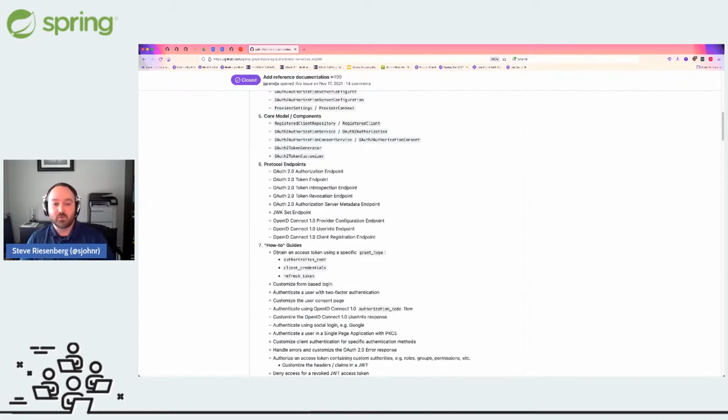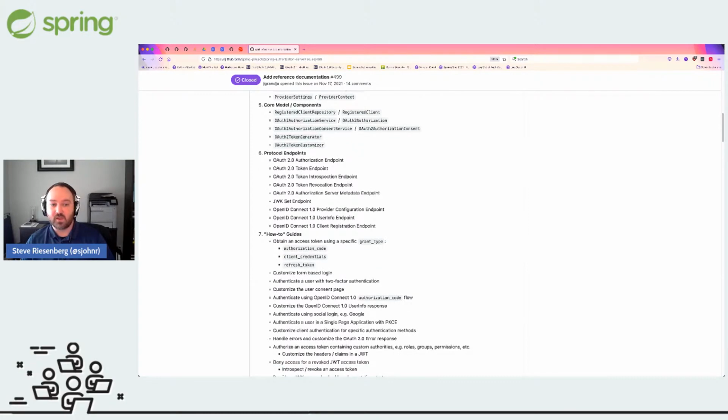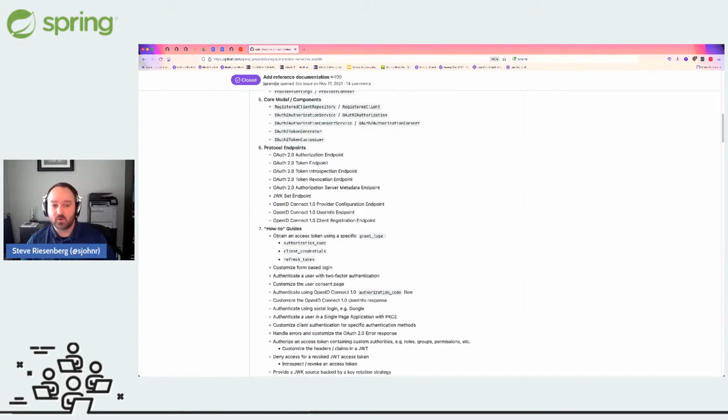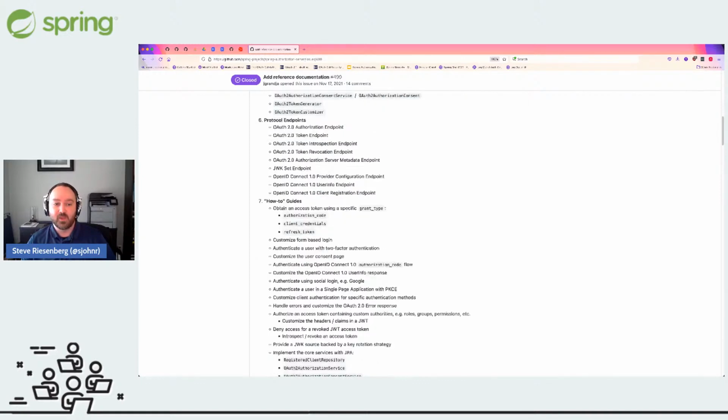And so there was a number of endpoints that have been built out for the authorization server that just come out of the box. And so what are those endpoints? How do they work? What are the specifications that they're related to? So if you're more technical minded and want to get into the weeds, you can click through and do that. And so we wanted to build out this protocol endpoints section.